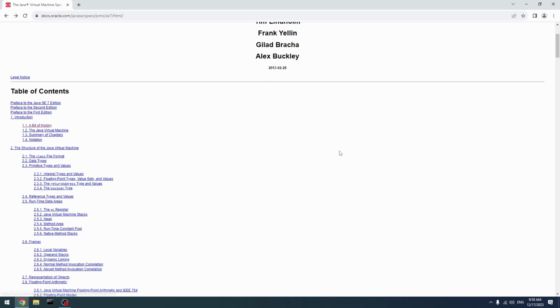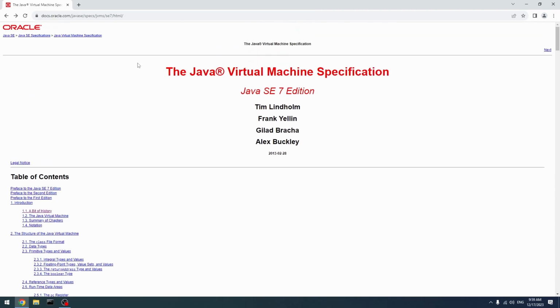I'm going to leave this in the description. It's the Oracle documentation for the Java Virtual Machine Specification. It's really good documentation, by the way, and just check it out if you're doing anything with Java.